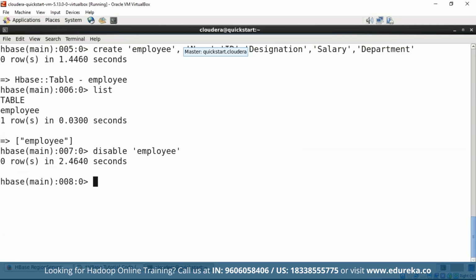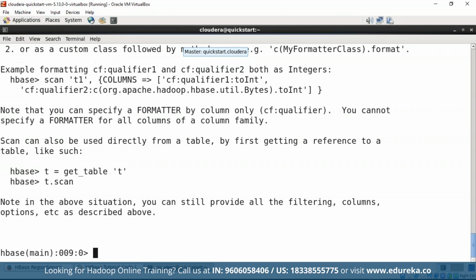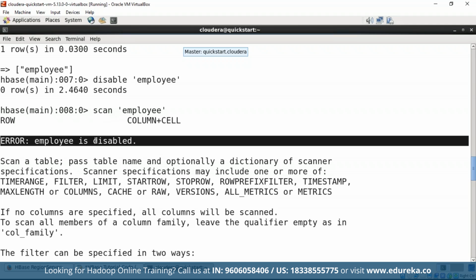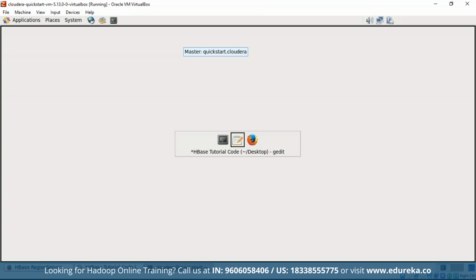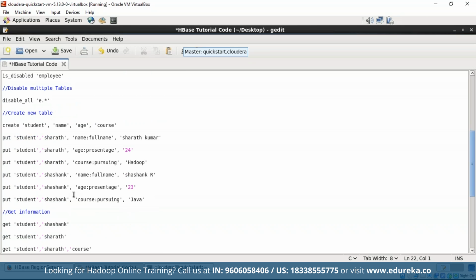Now you might have a doubt if it's properly disabled or not. So to resolve that issue, you can just type in scan employee, and if you get the details of the employee table, then the table is not disabled. If you don't get the details of the table, instead if you get something like this, which says the employee table is disabled, so you must be sure that the table got disabled now. So this is how it works. Now let's quickly clear our screen and move ahead with the next type of operations.